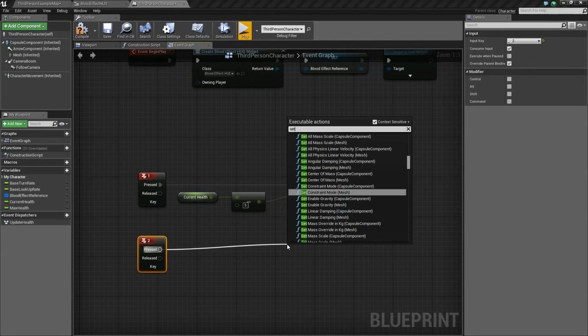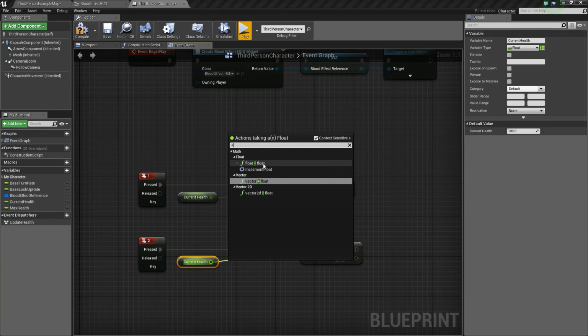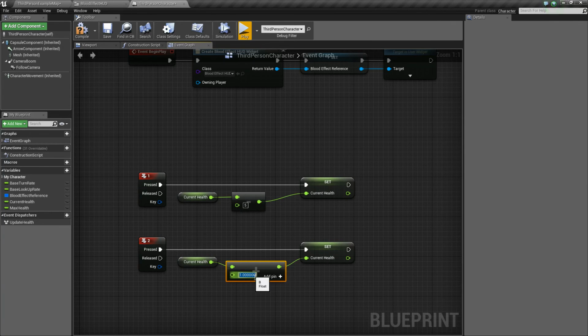I'm going to drag off, say set current health again. It's very similar, except now we're going to add instead of subtract. So Control C, Control V to paste. You can hit plus, float, and we'll add 5 this time.